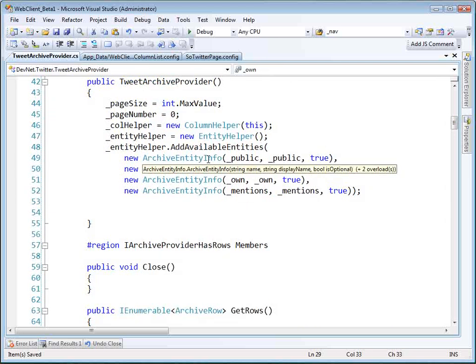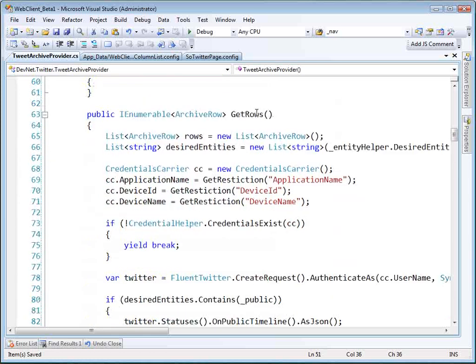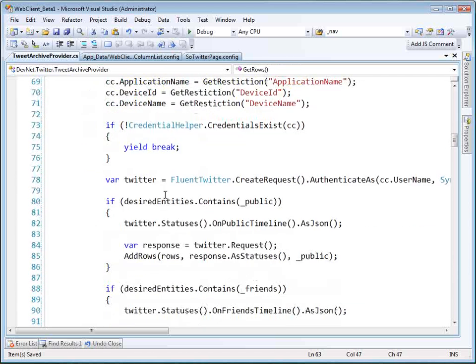What's most important here is the third option, or the third parameter, called isOptional. As long as you set this to true, then you're telling the archive provider, or the archive control that will consume this archive provider, that this entity can be leveraged to filter the content inside the archive control. How do I do that? Well, that's done essentially down here inside the getRows method of the archive provider.